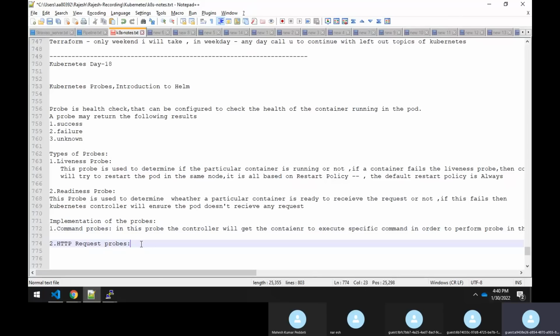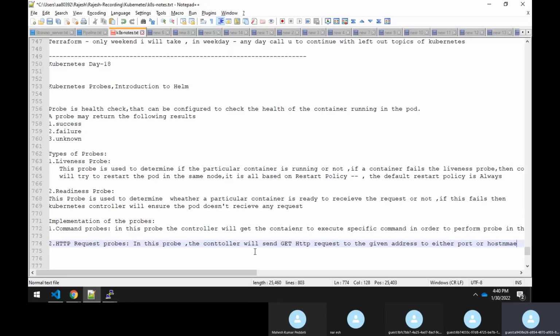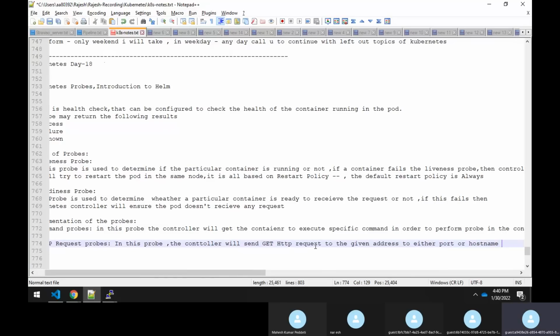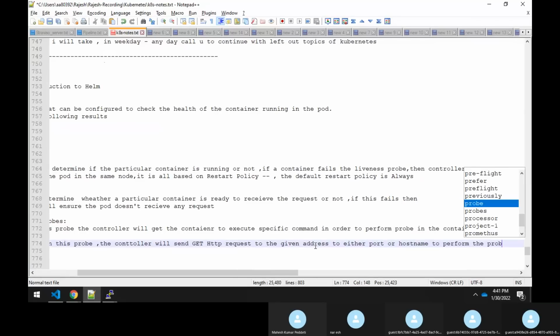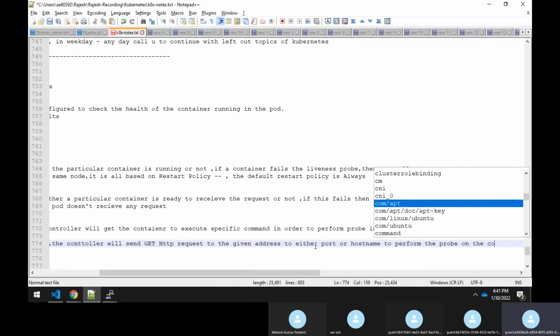What is an HTTP probe? In this probe, the controller will send a kind of GET HTTP request to the given address, meaning either to a particular port number, or to some IP address, or to some host name. It will always send a GET request to a particular port or to a particular host to perform the probe on a container.